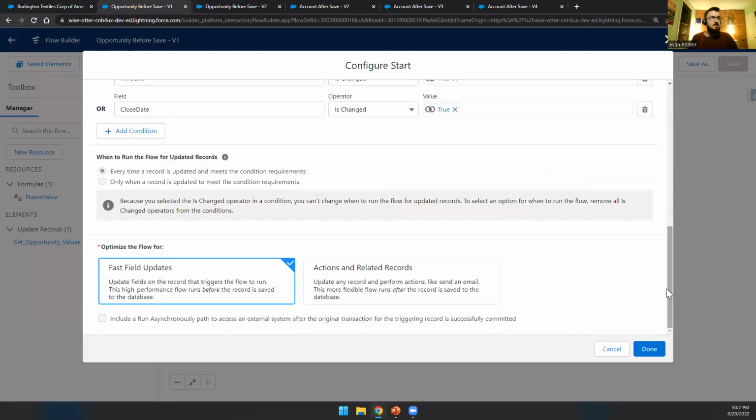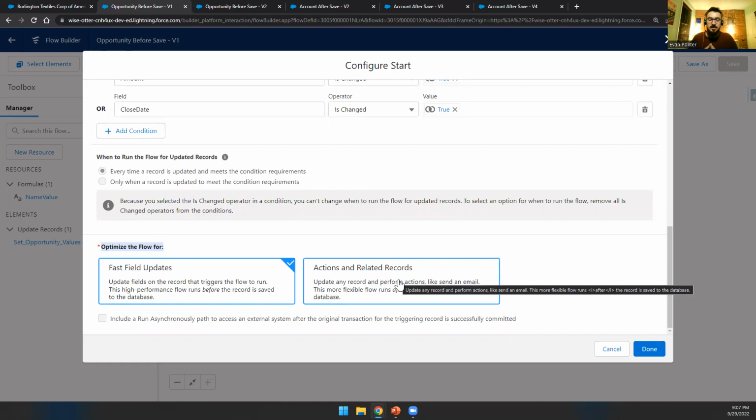Next thing I want to cover is down at the bottom here, the way we optimize our flow. We can either run it optimized for fast field updates, which translates to a before save flow, which is the same as a trigger that runs in before context. The other option you have here is actions and related records, which is a flow trigger that runs in after save context.